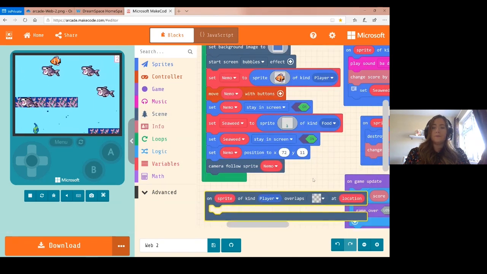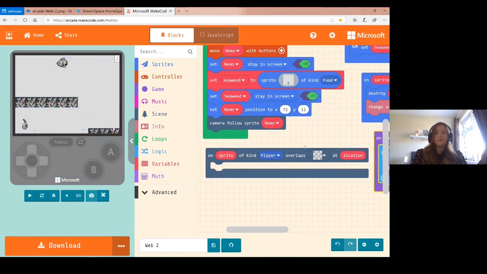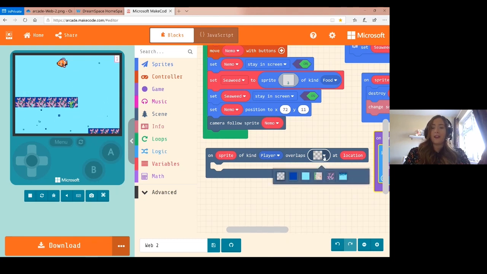Let's bring this out. And I'm just going to move all my code over. We have so much, there's barely any room. And I want to say if my player, perfect, overlaps with blank tile. No. Let's click on our best friend, the arrow, and let's change that to our coral tile.